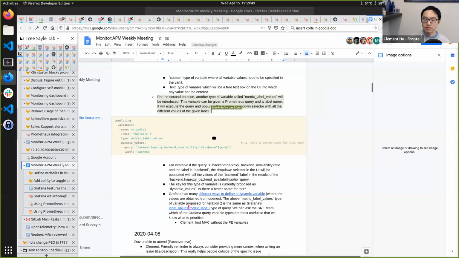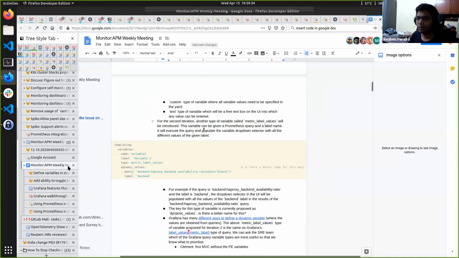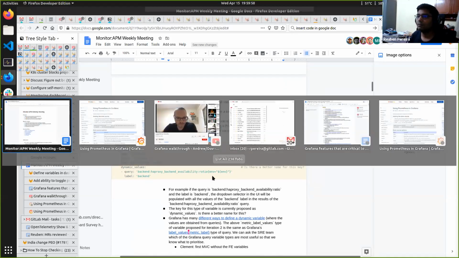Where is, can you point me to that? I'm looking at this iteration 2 in the issue. Do you mind sharing your screen? I think that might help a little bit. So you have this image here, or you can also go to the issue.